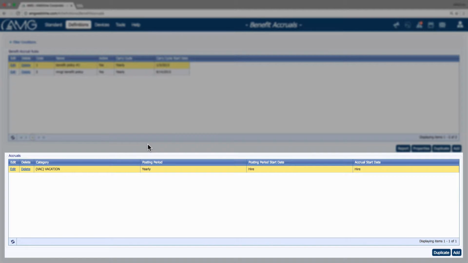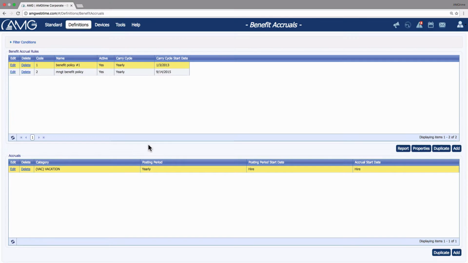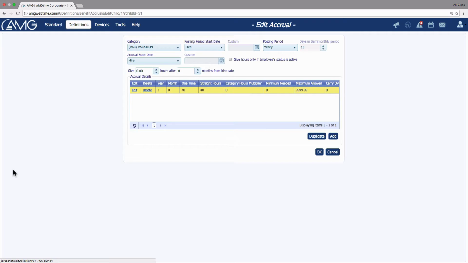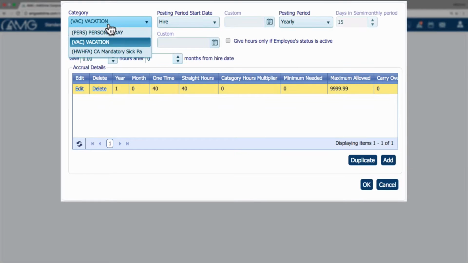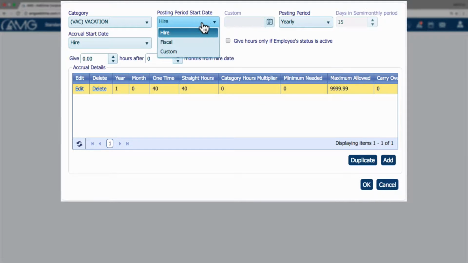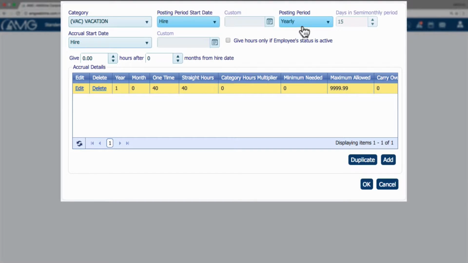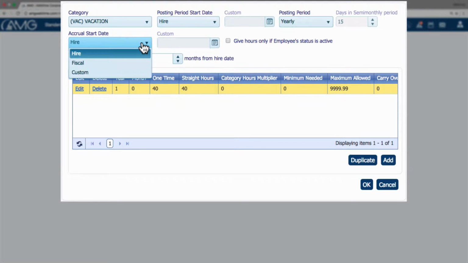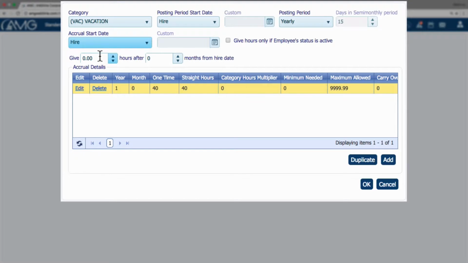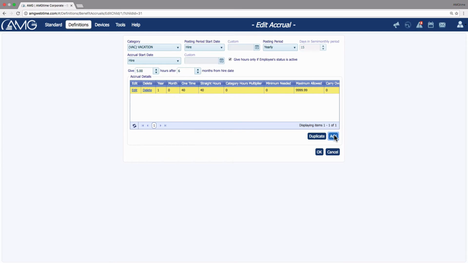From the table on the bottom of the Benefit Accruals section, click on Add or Edit to add or view a rule. Here is where you select what benefit category you are accruing, when the hours will post to your account, as well as when you will start accruing the benefits. Here you get an option to add hours so many months after the hire date if your accruals happen to be accrued from a custom date or fiscal dates. Also, there is this checkbox in case you want to stop the accrual of benefits for inactive employees. Now that we have configured this top portion, click on the Add button to add your actual accrual details.